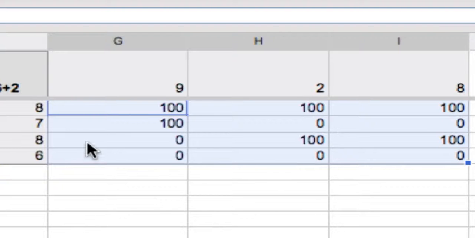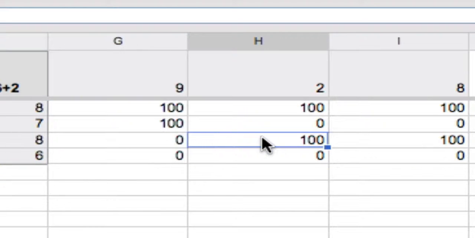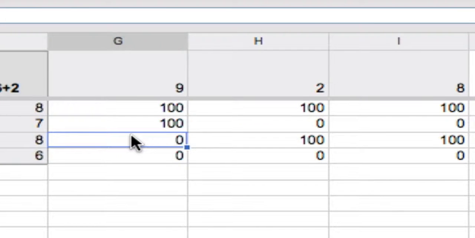So what's pretty cool about these equations, it's all about that dollar sign. You can see that it just changed relative to whatever position it was in. I don't know, the technicalities behind the equations are beyond me. I just know it works. First you drag the little blue box to the right, and then down, and it automatically grades whether they got it right or wrong. So 100 means they got it right, 0 means they got it wrong.